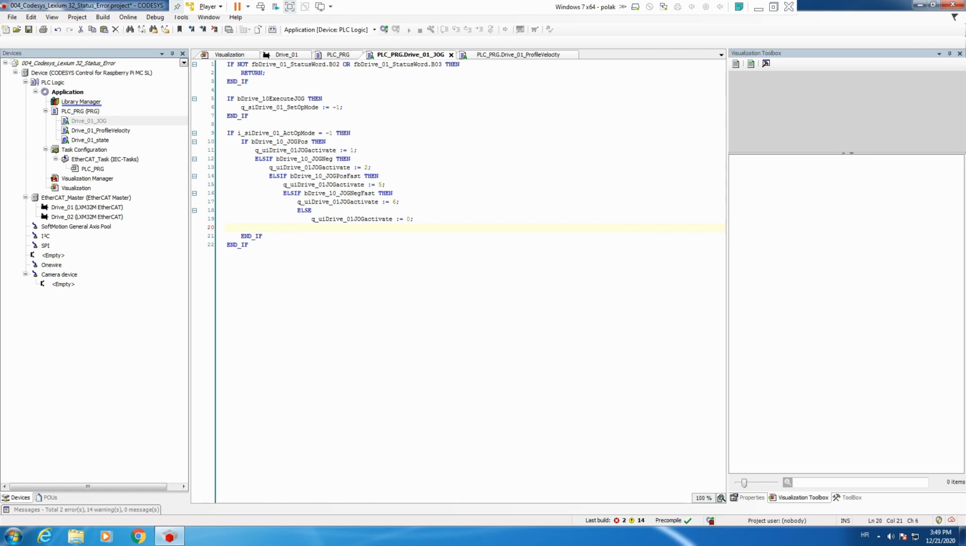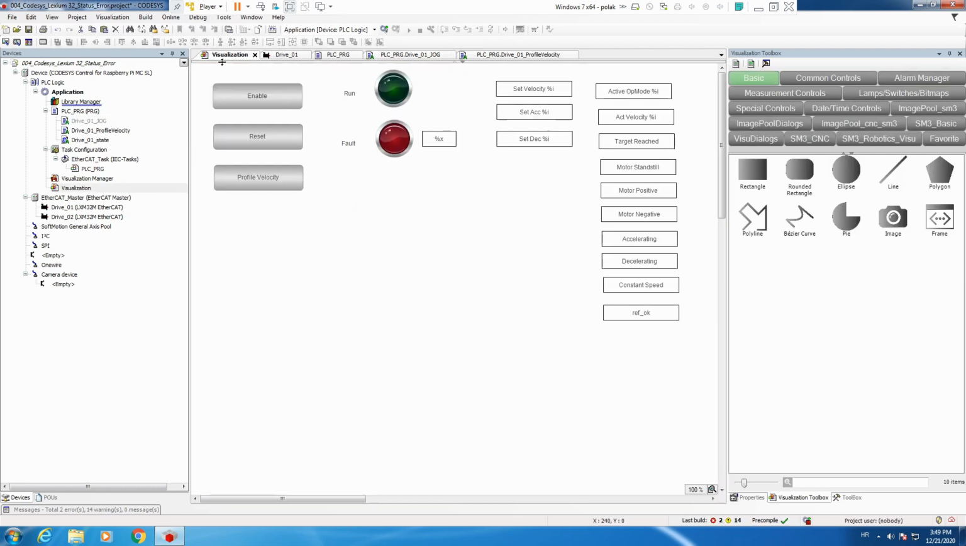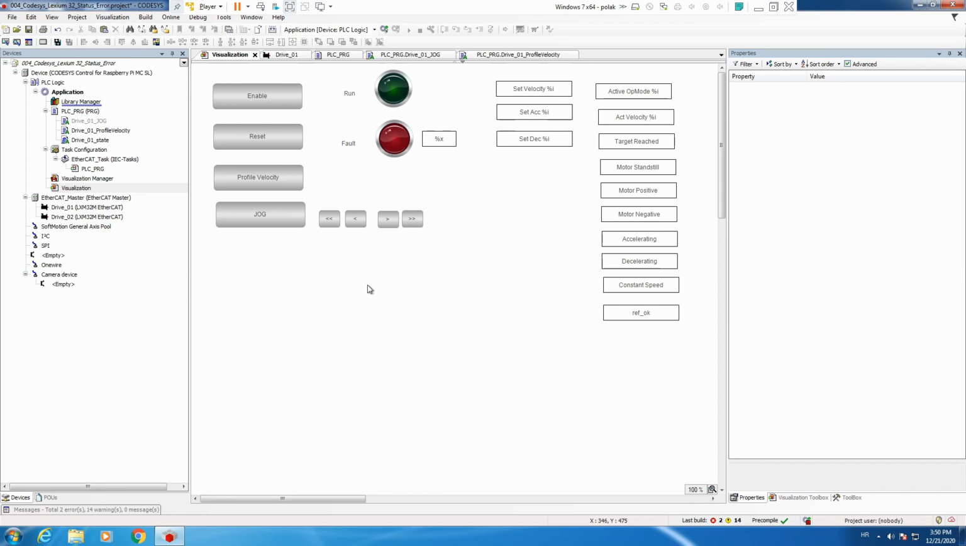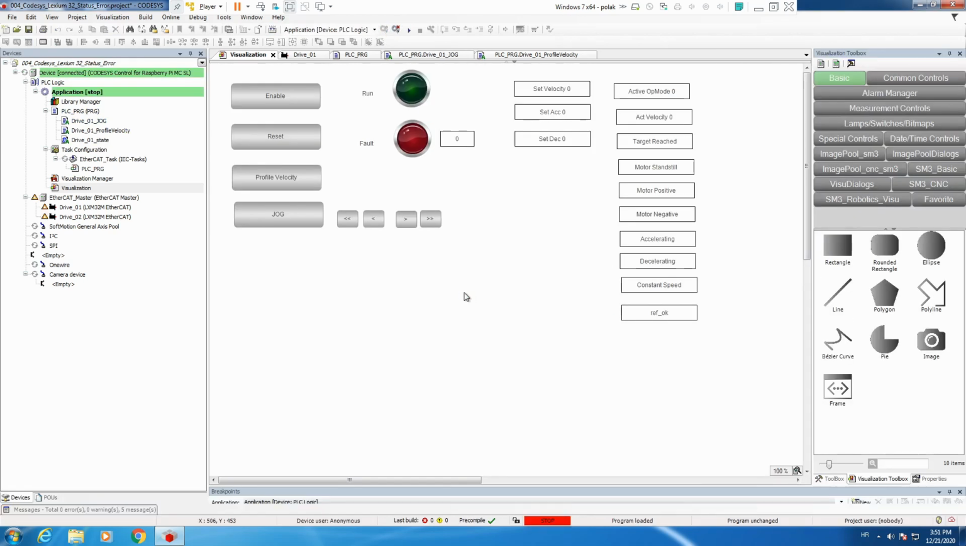And now we need to provide a visualization. So let's go to visualization. We can try to build. Let's log in. Run.